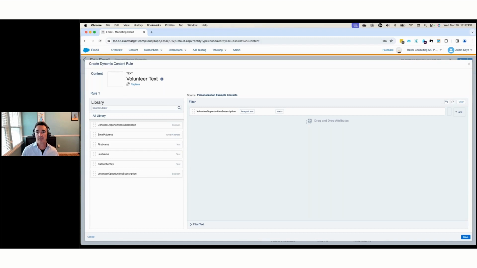This is the drag and drop editor that makes it easy to build out the logic that you want to use for your rules. In this case, we're given a list of the attributes available within our selected data extension or database table on the left side of the screen, and we drag the ones that we want to include within our logic to the main body of the screen, and then adjust the filtering rules as needed. So for this rule, we're looking for contacts with a value of true for the Volunteer Opportunities subscription.